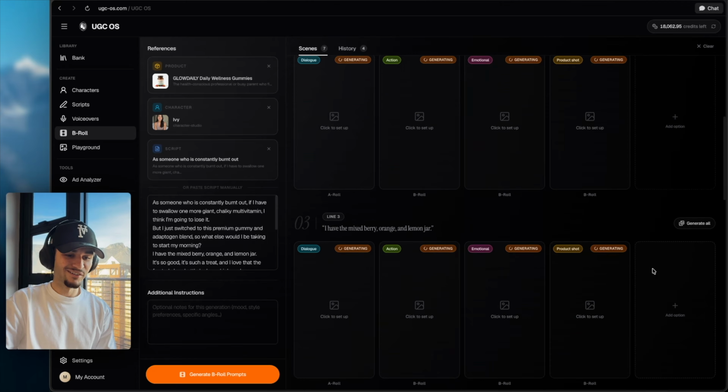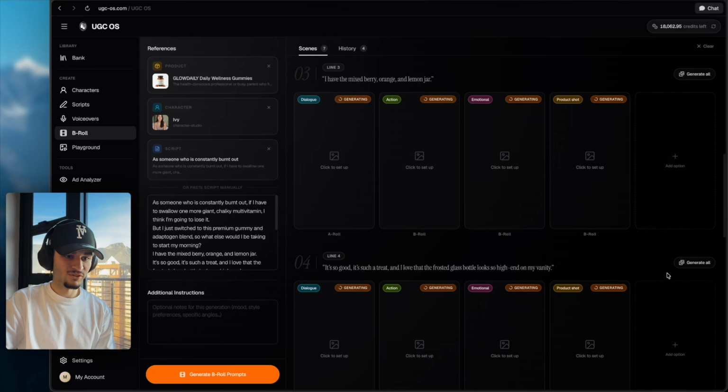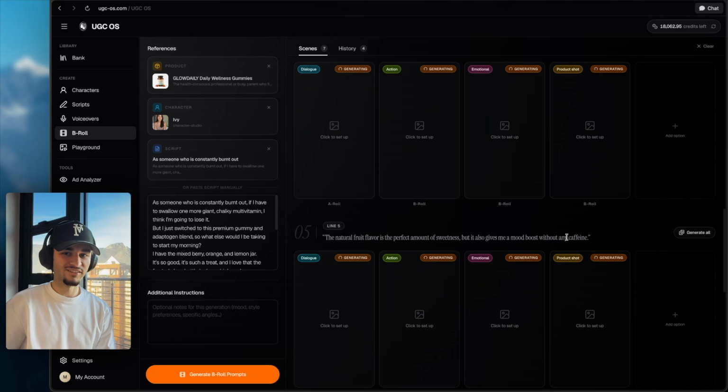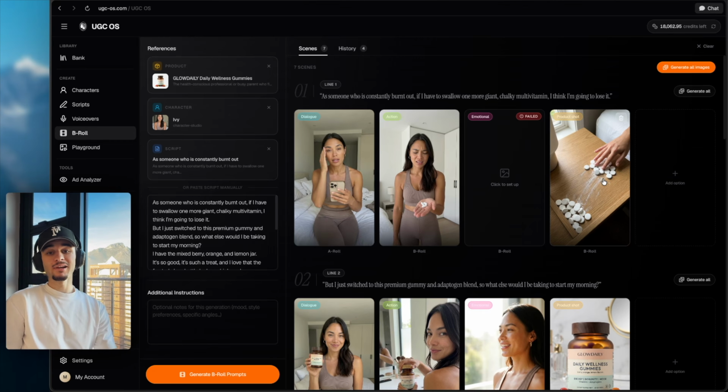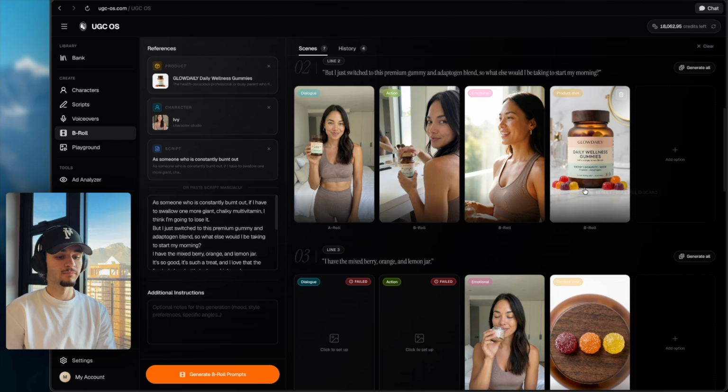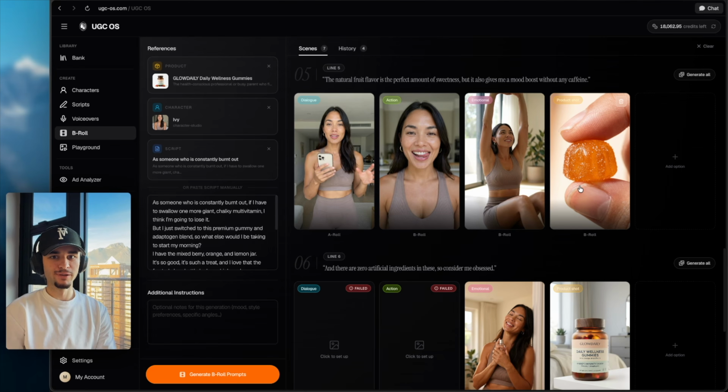And as you can see, it's generating all the start frames for all the B-roll shots. I mean, this is pretty insane, guys. And as you can see, they're rolling in, and bang, it's just generated a bunch of them. Some failed because I was being rate limited because I've been generating so many images all day.